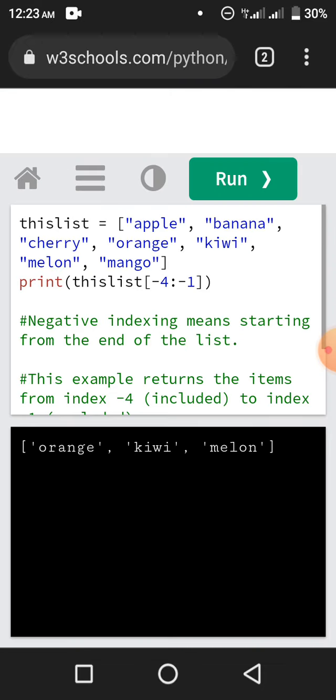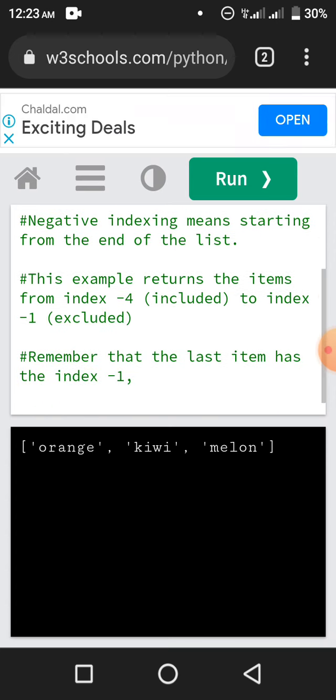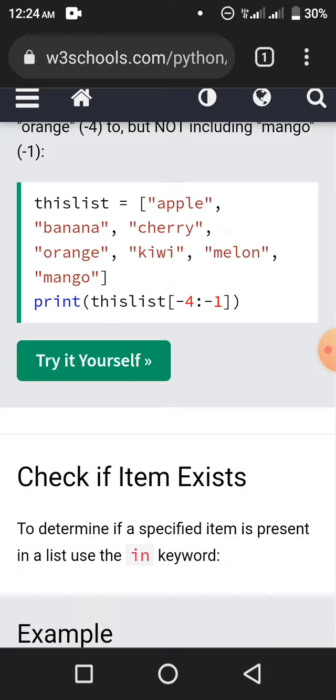Okay, do we need to read the comments? Negative indexing means starting from the end of the list. This example returns the items from index -4 included to index -1 excluded. Remember that the last item has the index -1.